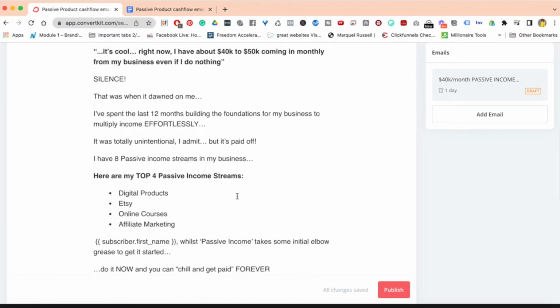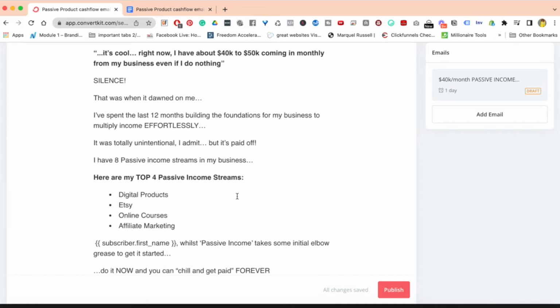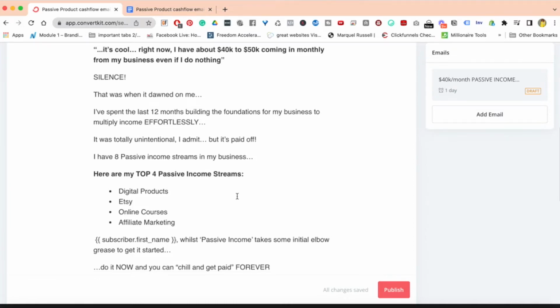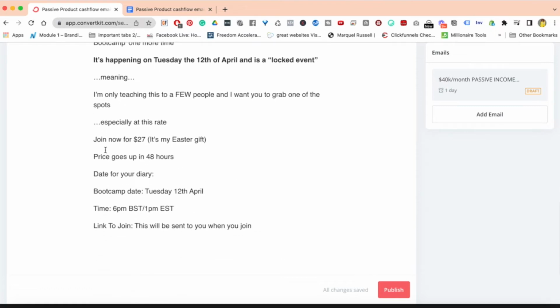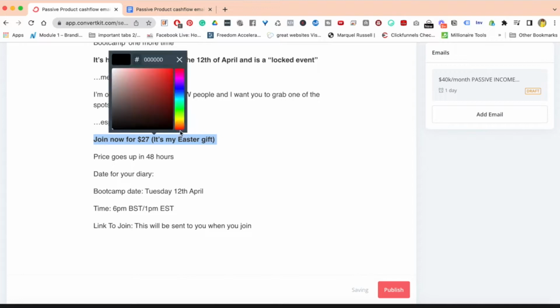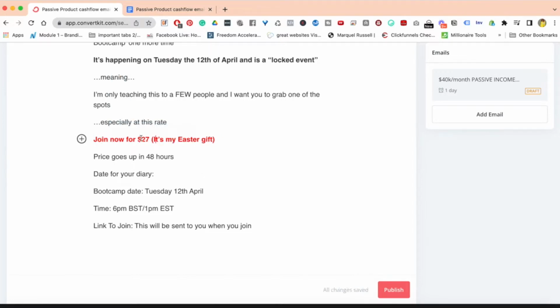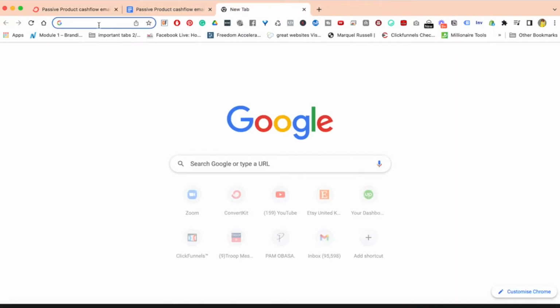Sometimes, just reading it whilst it's inside of ConvertKit shows me some things that I might want to change or improve. You see, so for example, this, I would definitely want it to be in bold and probably a different color because it's talking about money here. Price goes up in 24 hours. I might want to center this, for example. I might want to add an emoji, for example.